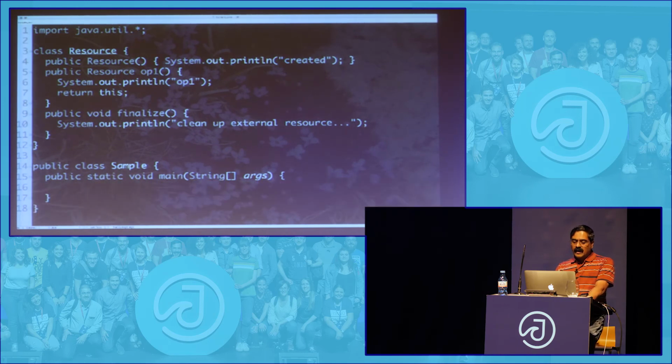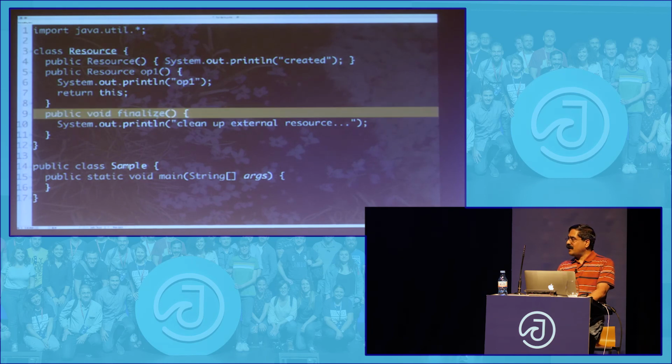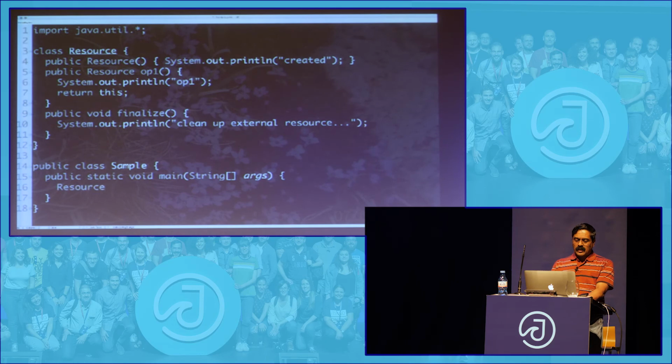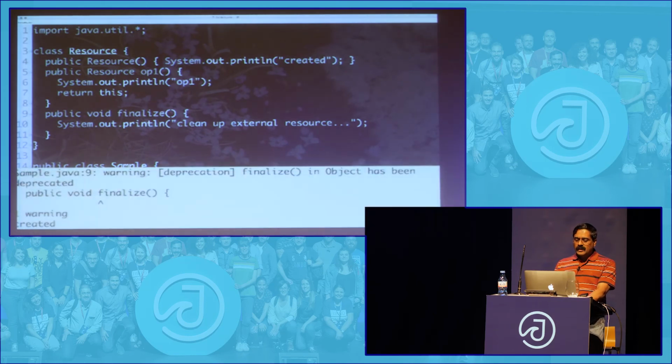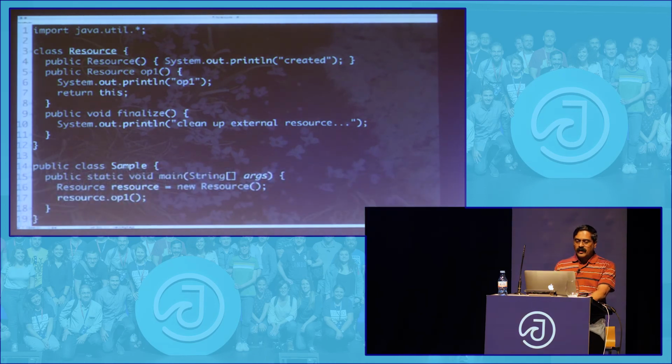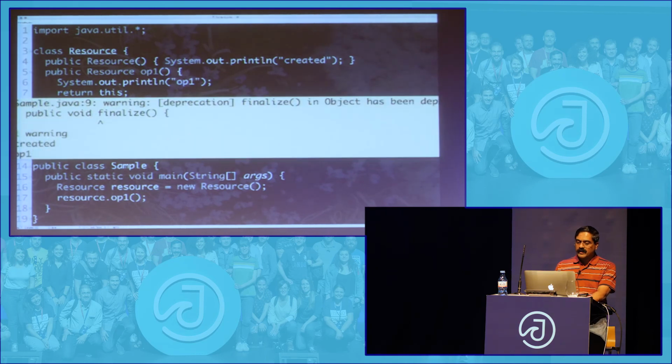Well, thankfully in Java 9, finally, finalize has been deprecated. So if you're using finalize in your code, you're going to get a warning moving forward, which is a really good thing. But let's continue a little further with this. We create a resource object equal to new Resource. And then, of course, I'm going to call resource.op1 right here. Notice that we got a warning, but certainly it did not actually call the method for us. In this particular case, it's not going to perform the cleanup operation for us. Now, why is it not going to perform the cleanup? The reason is no guarantee of the garbage collector being called.